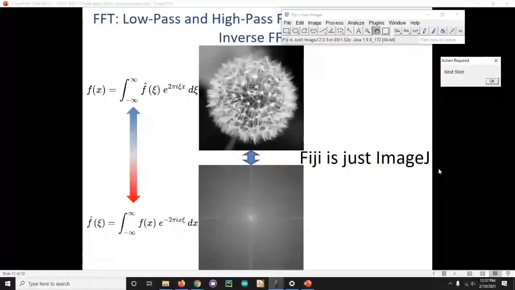Okay, so any questions about high pass and low pass filters? Good. None so far. Okay.